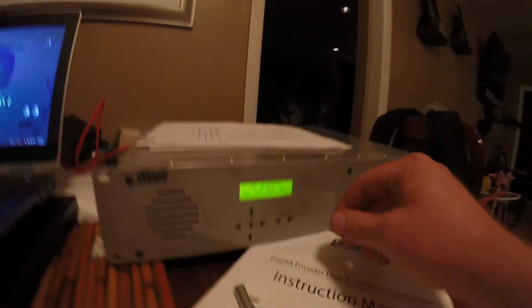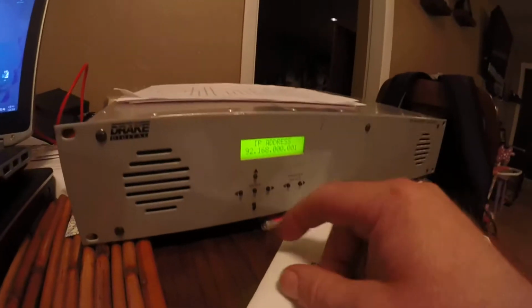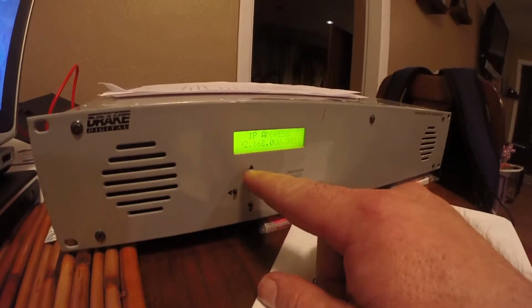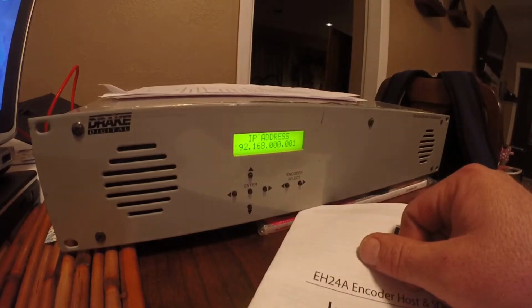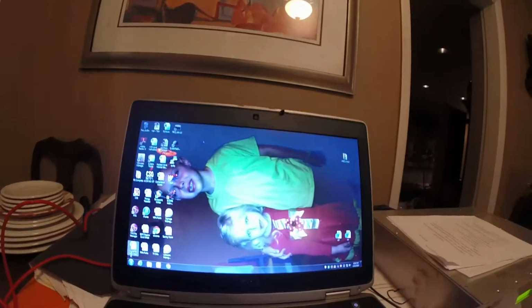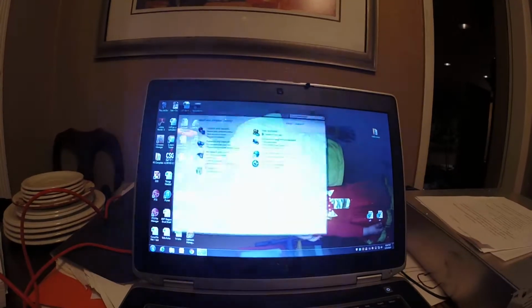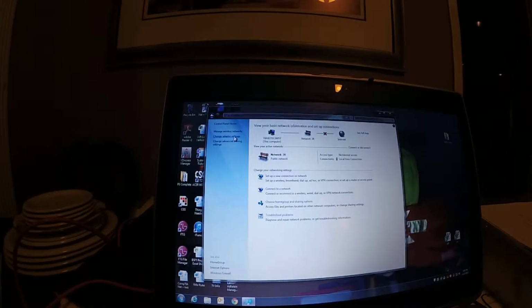In order to console into the unit, sometimes people add a different IP address. The way we look for our IP address is to hit the up arrow twice, which will state the IP address for the chassis. Once we know the IP address for the chassis, we will log it into our computer through Control Panel, Network and Internet, Network Sharing Center.